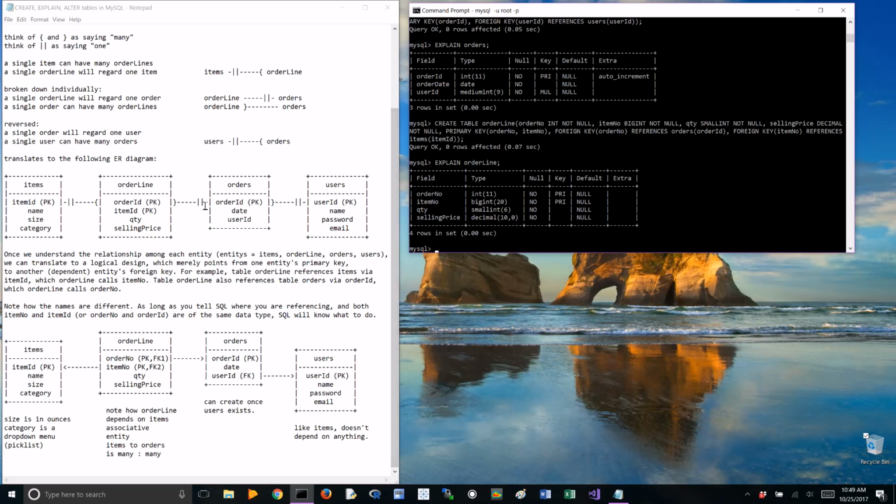So in order to split that many-to-many relationship up into a one-to-many and another one-to-many relationship, we stick in this, what we call an associative entity, and we just call it order line. There are other conventional ways to call it. I've learned order line, and that's why order line exists. It also depends on these two tables.